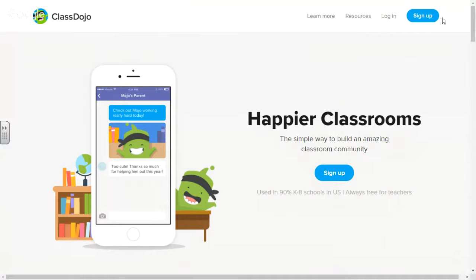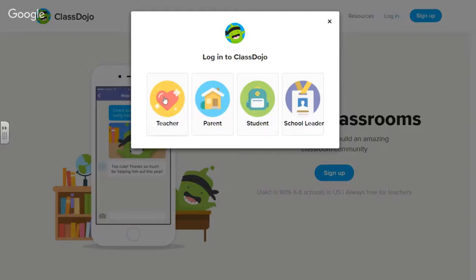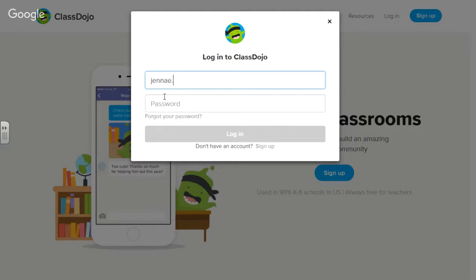You will sign up here. You will create a login and a password and enter your information about your school. I already have a login for myself, so I'm going to log in just to show you around Classroom Dojo. It's very user-friendly, very simple.